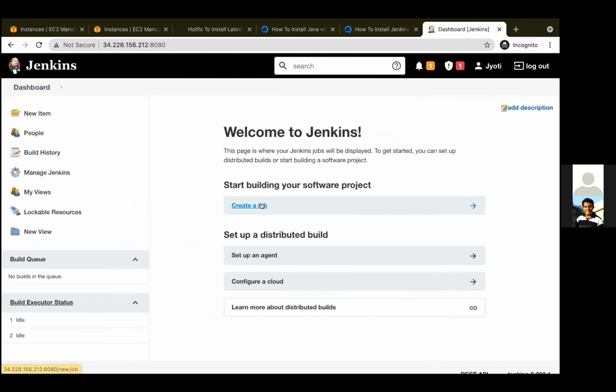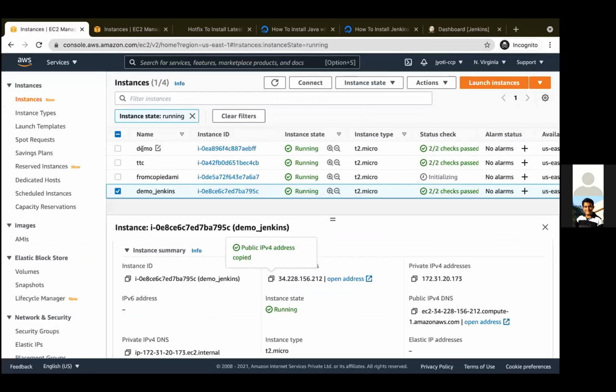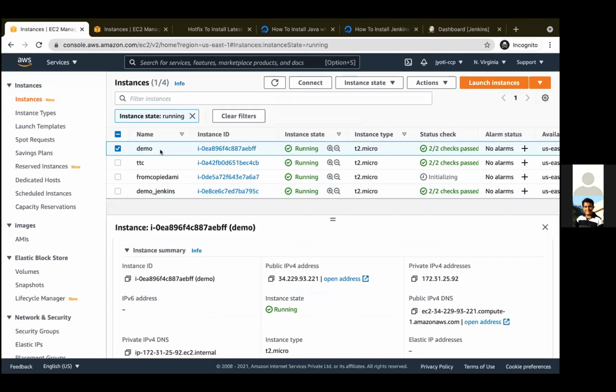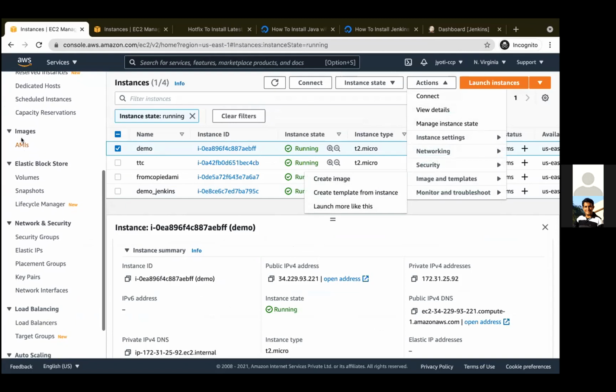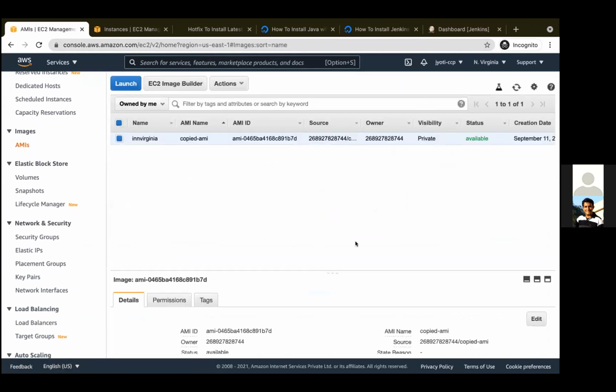See, if I click on any instance, for example this demo instance, and I do Actions, Image and templates, and Create image, what would happen after selecting this? If you go under AMIs, the first time when you've not created any image, you'll see nothing here. You'll see the Amazon Marketplace, from where you can get AMIs. So you'll see it blank, but once you perform that operation of creating an image, you see your AMI here.